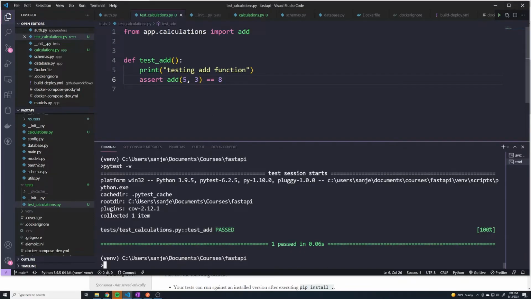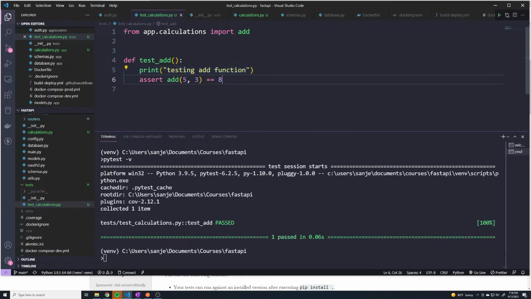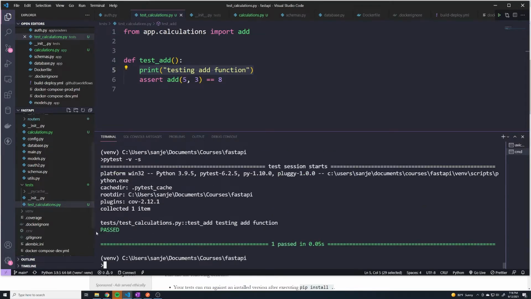And the other thing to note is that we have this print statement here, but nowhere in the output do we actually see anything get printed out. I don't see testing add function anywhere in here. And the reason for that is that by default, pytest will not actually print out any of your print statements. We have to pass in an extra flag to do that. So to see the print statements, you have to pass in -s. So now if I run this, we can see that we ran this specific test and it ran testing add function. And so keep in mind, anytime you want to print something, you got to pass in the -s flag.